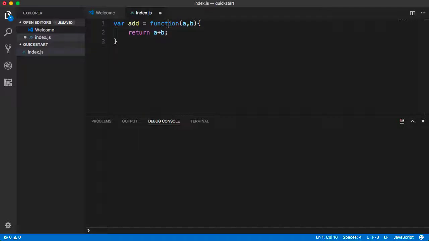Now let me make some comments. As you can see there, I denoted the function with the keyword function. I then enter the parameters that the function is expecting, and then I simply return a payload using the keyword return, and in this case I'm simply going to return adding the numbers or the values a plus b.